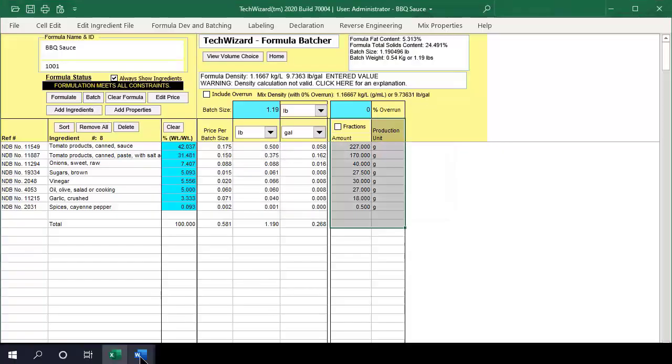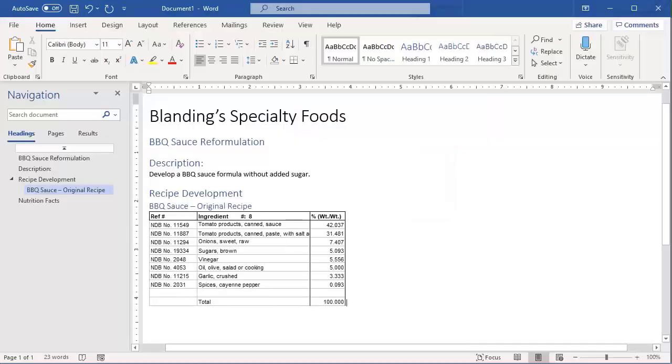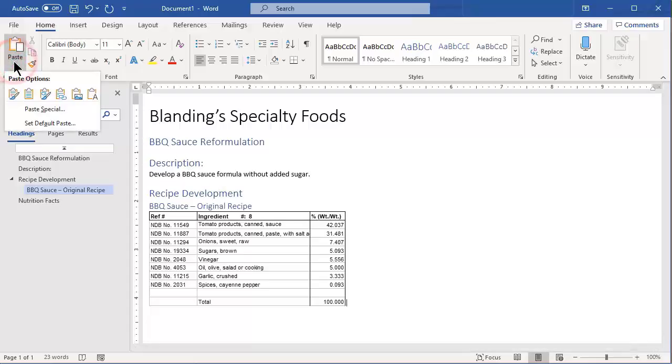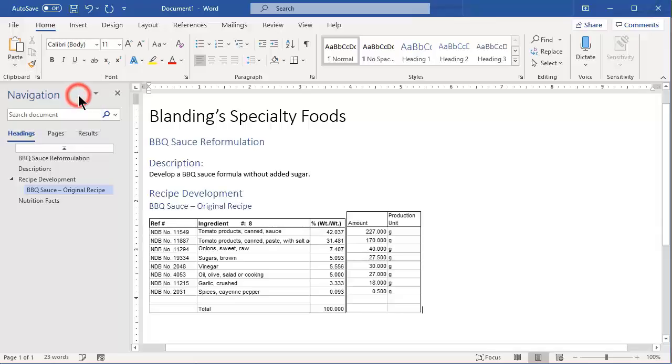In the Word document, click the Paste drop-down in the Clipboard section. Click Picture in the Paste options. This pasted our batch information next to ingredients to give us details on the original recipe. Next we will create a nutrition facts label and place a copy of it in the Word document.